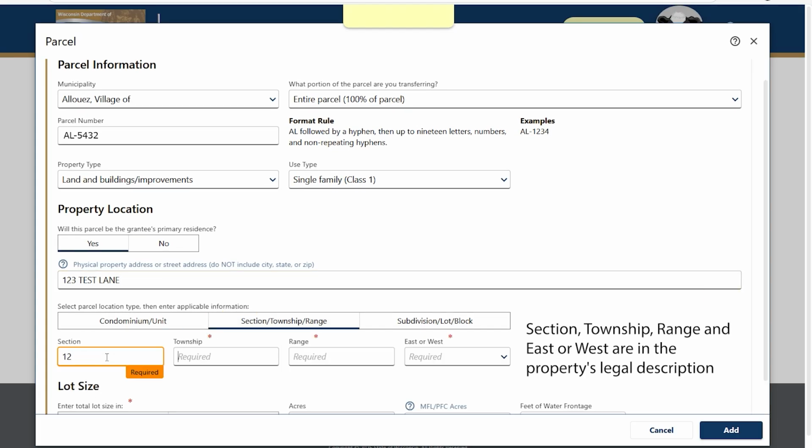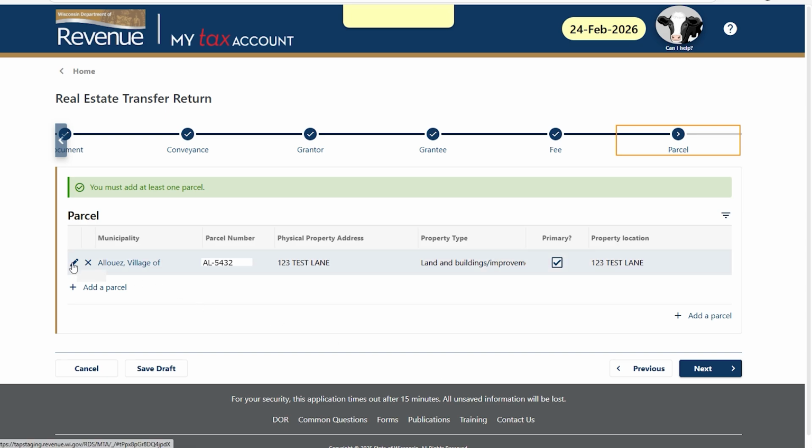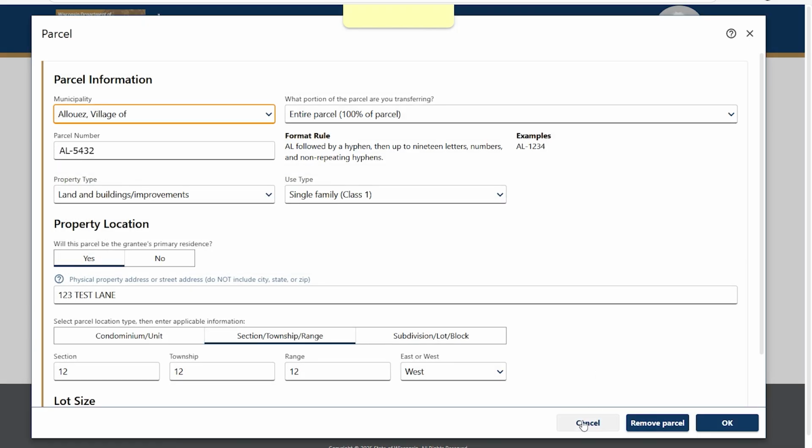Complete each required field, then click Add. To edit a parcel's information, click the pencil icon to the left of the parcel number. Once you've made your changes, click OK. To cancel any changes, click Cancel. To remove the parcel from this return, click Remove Parcel.